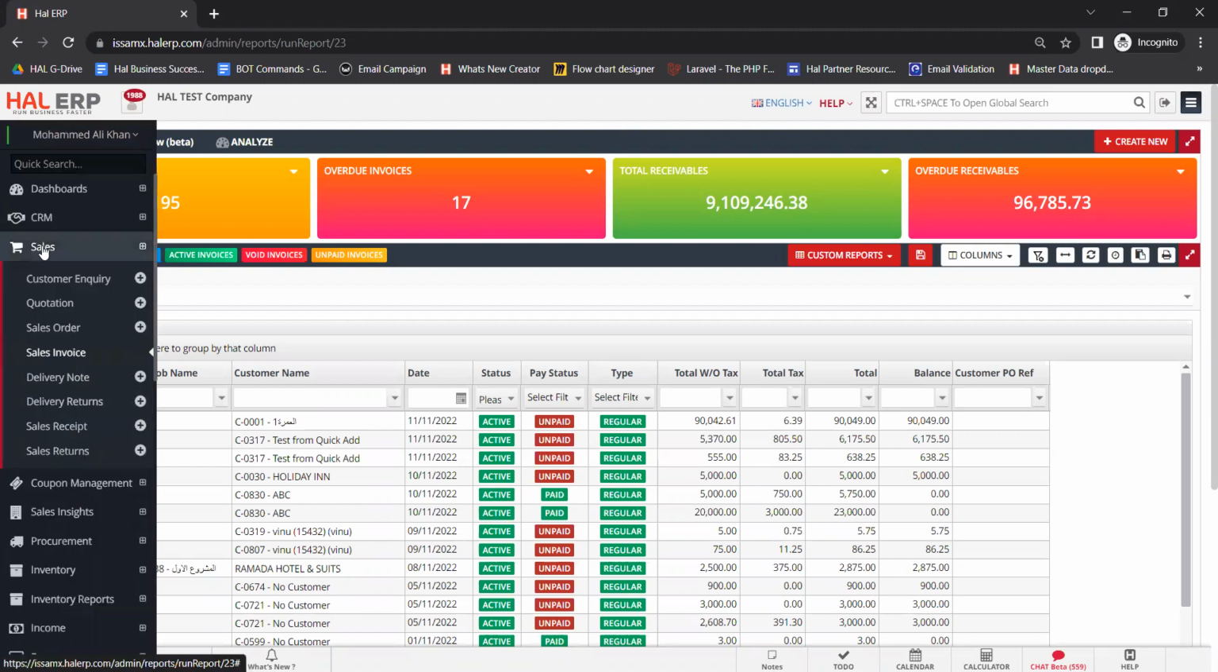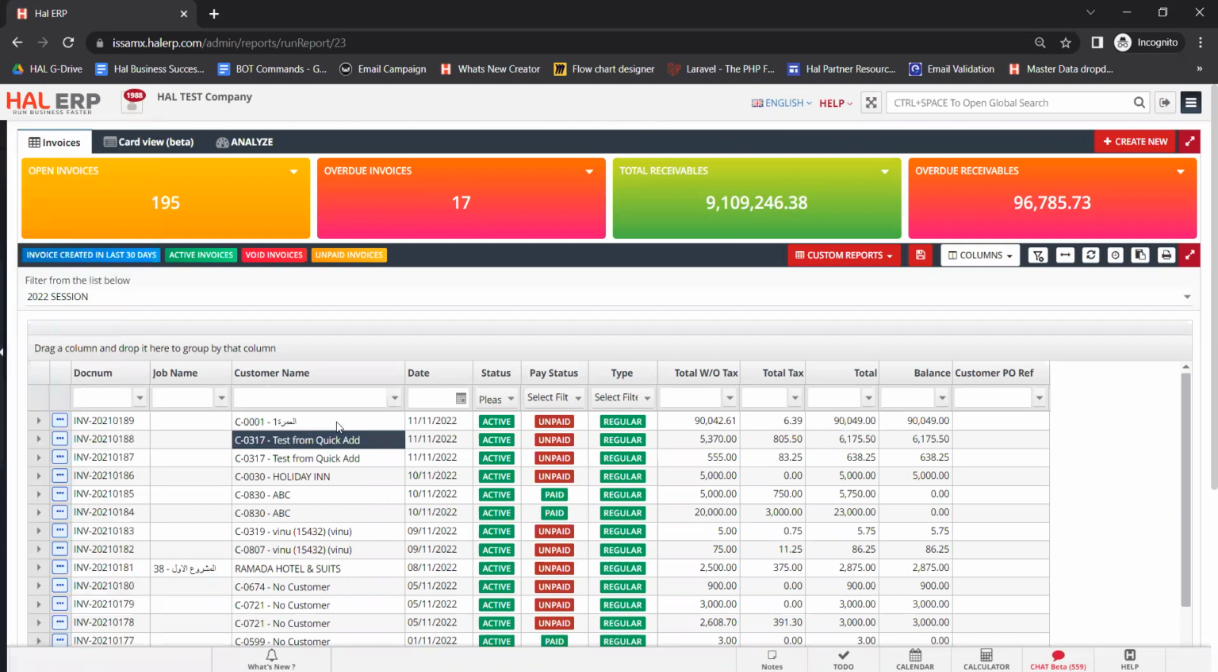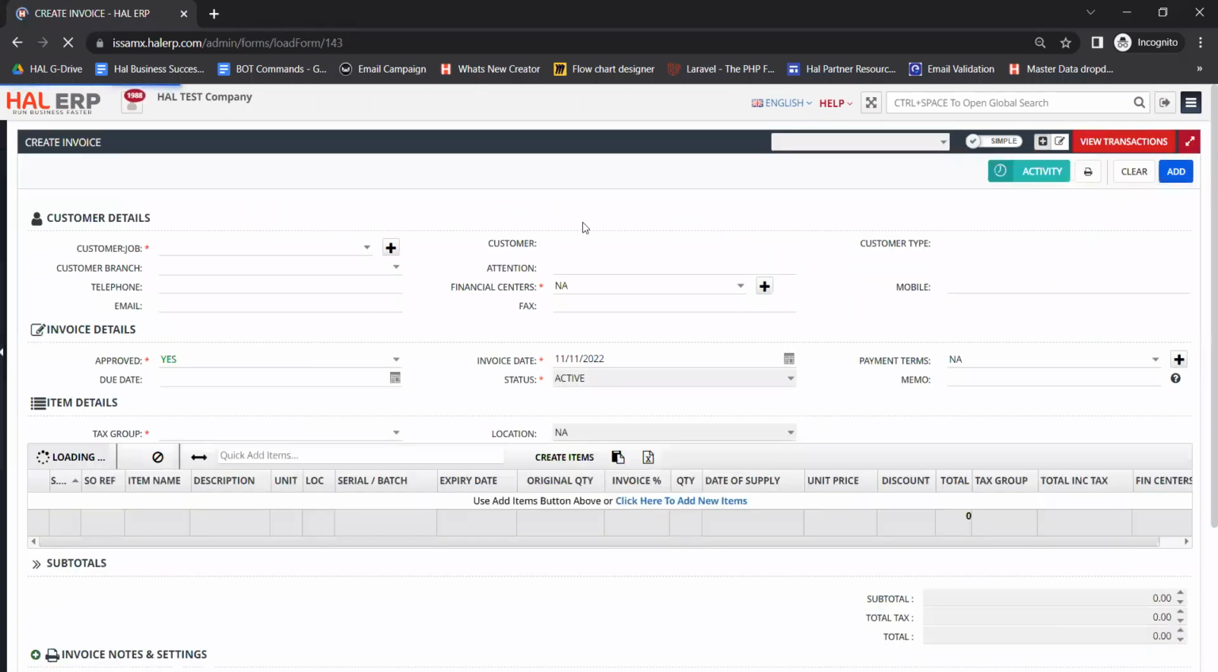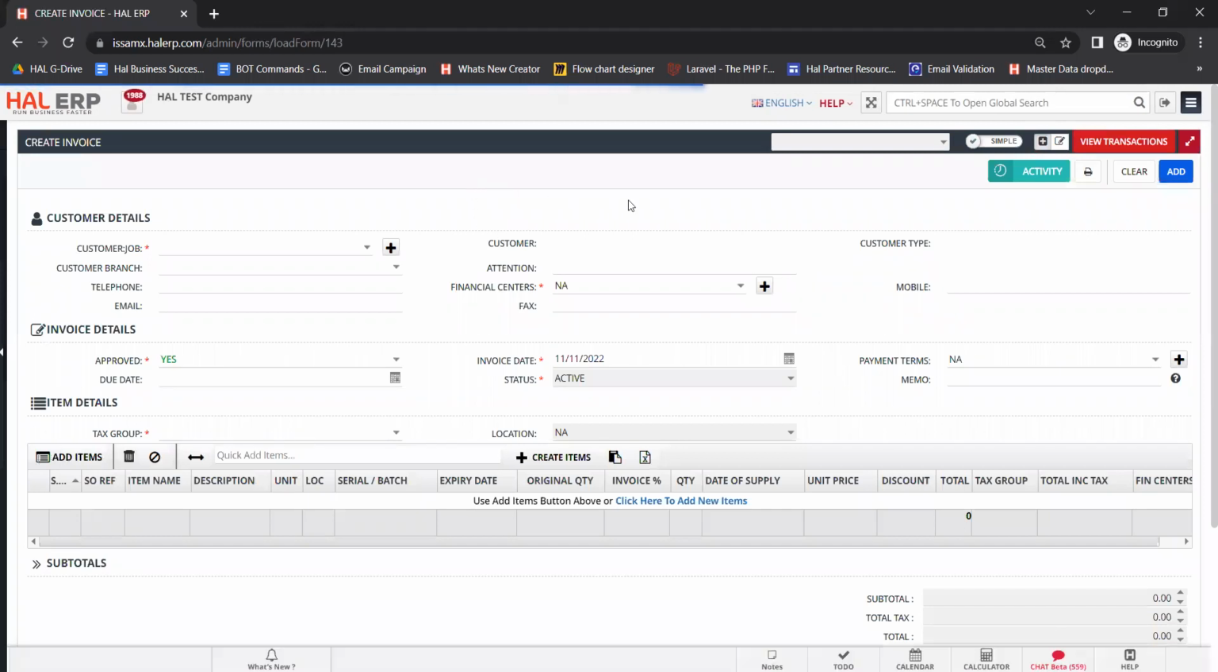Go to the sales module, then go to the sales invoice sub module and click on it. The screen will open where you can see the entire sales invoice transactions. Then click on create new. Once you click on create new, the system will open a sales invoice screen where you can fill all the respective information related to the customer or invoice.